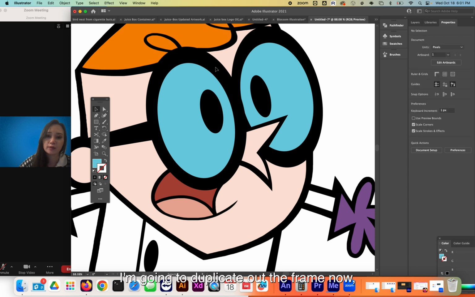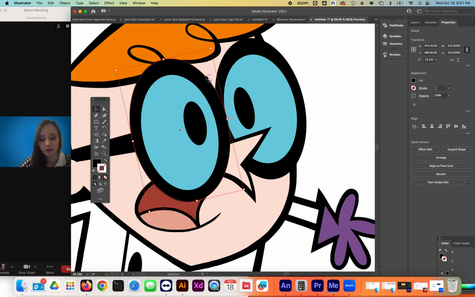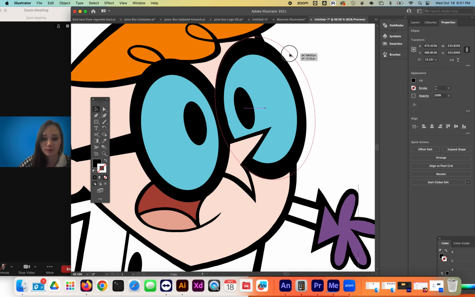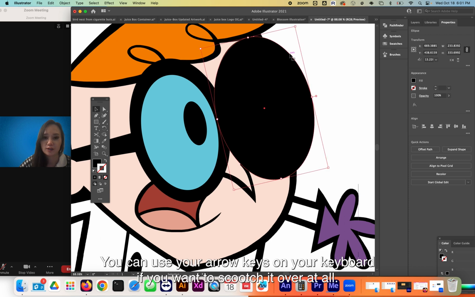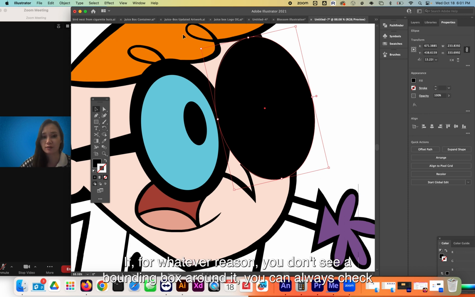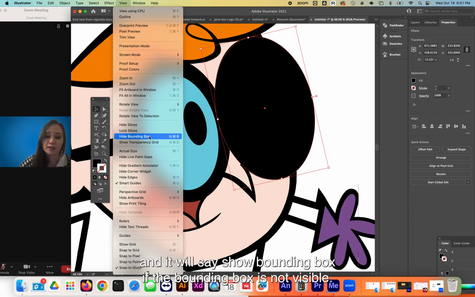I'm going to duplicate out the frame now, so I'm going to select the black frame using my direct selection tool, shortcut V, hold down Option and drag out a duplicate and line it up with the leftmost edge. You can use your arrow keys on your keyboard if you want to scooch it over at all. I'm going to hover over the rightmost edge of the bounding box. If for whatever reason you don't see a bounding box around it, you can always check because it will say hide bounding box if the bounding box is visible, and it will say show bounding box if the bounding box is not visible.